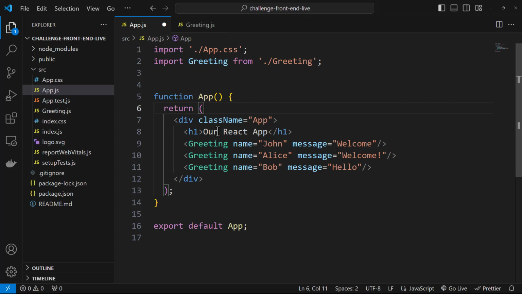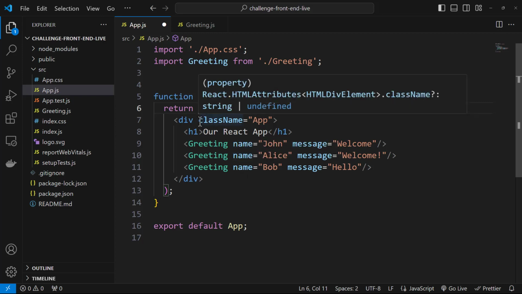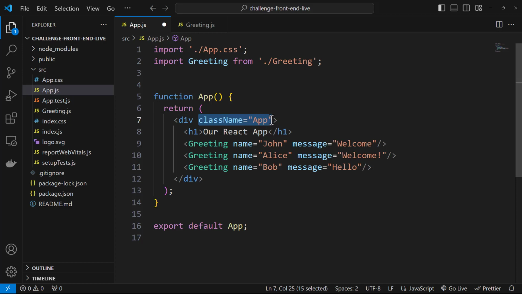Okay, what is className? That sounds a little bit new if you're not familiar with React. So here, when working with React, you make use of className instead of class. This is to specify the classes of an element. Okay, that is the syntax.